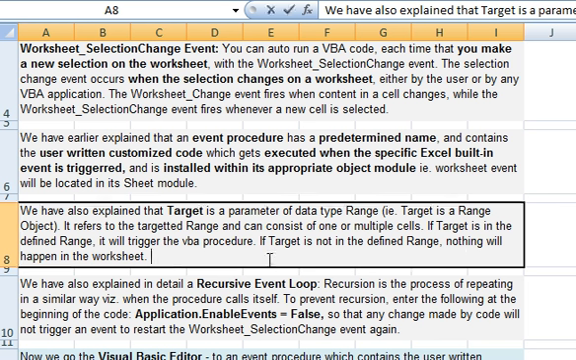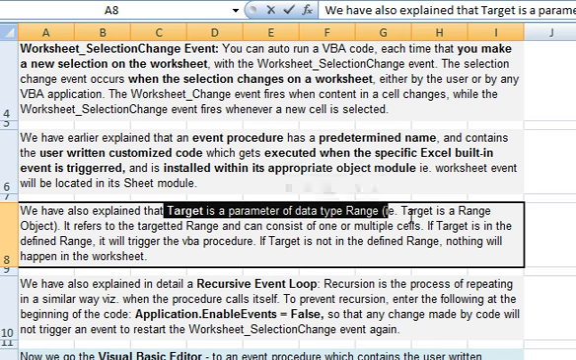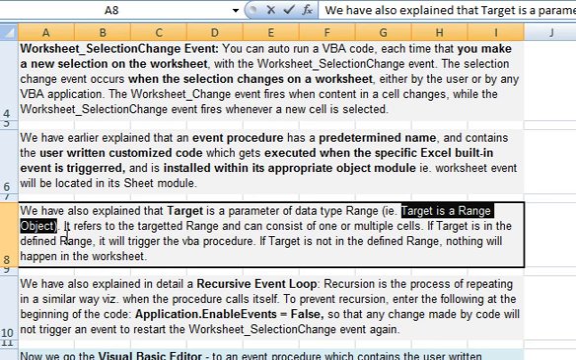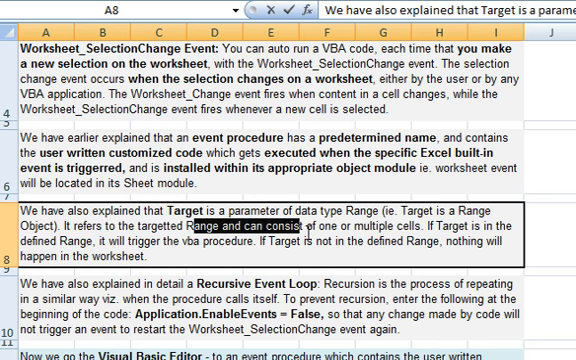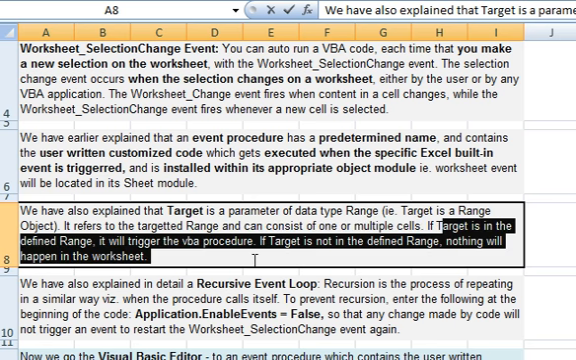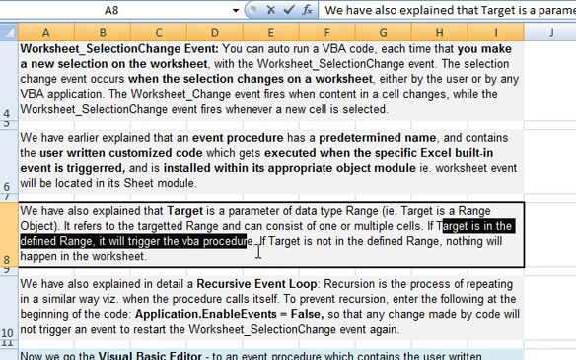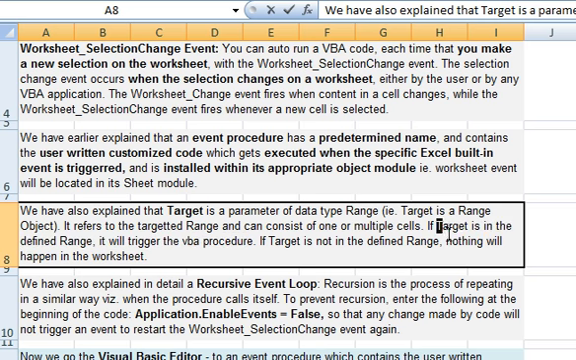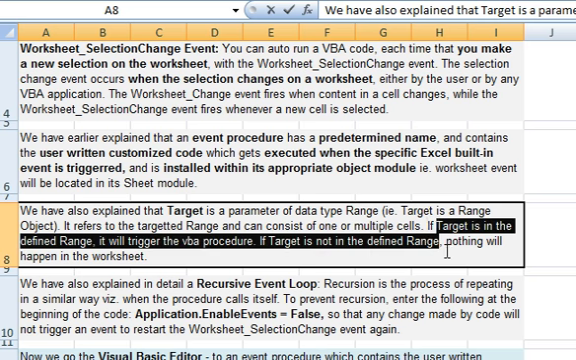We had also explained in detail that Target is a parameter of data type Range, meaning Target is a range object. It refers to the targeted range and can consist of one or multiple cells. If Target is in the defined range, it will trigger the VBA procedure. If it is not in the defined range, nothing will happen in the worksheet. So you can use the Target parameter to confine the triggering of an event to a specific area in a worksheet. We'll come to this later when we run through the VBA code.